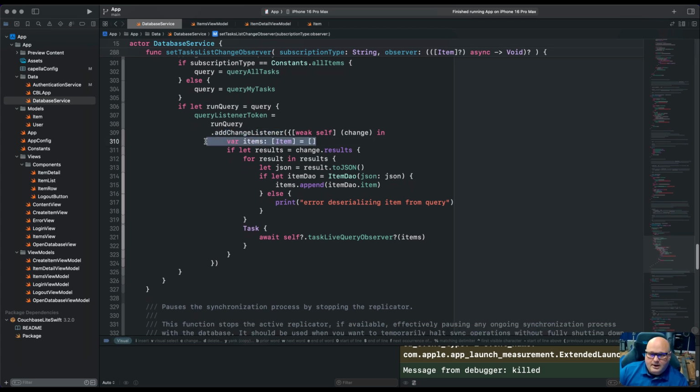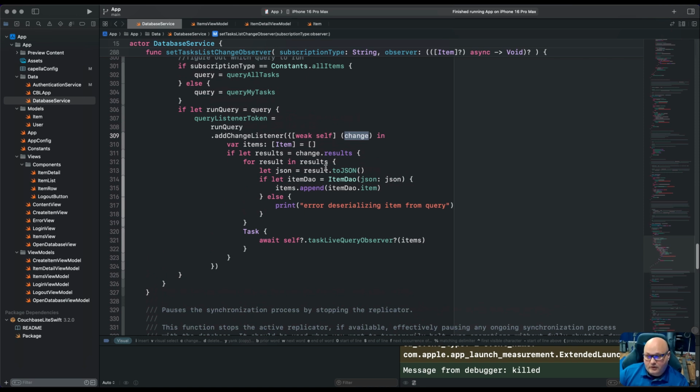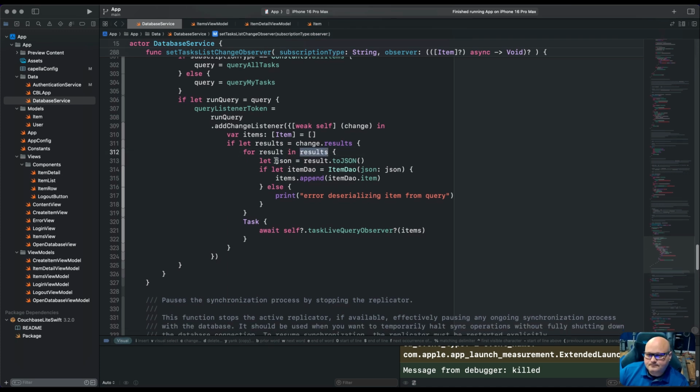I'm going to make an array, because these are going to store the items and return them back. And I'm going to go through the change result, looking at the results of those. I'm going to loop through each one of the items that came back from this query change, right? So something changed in the query, one of the documents has changed. I'm going to loop back through all those and get an individual result of that array that came back. Now, there could be none. There could be no documents that come back, so that's why I need this let statement, to check to make sure that this is not nil.